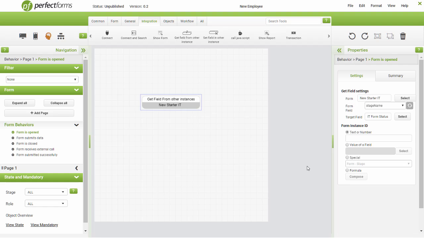Another option, and probably more common with linked forms, is that the instance ID of the other form is stored in a field in the form. Use the value of a field option here and select the field where the ID is going to be stored.